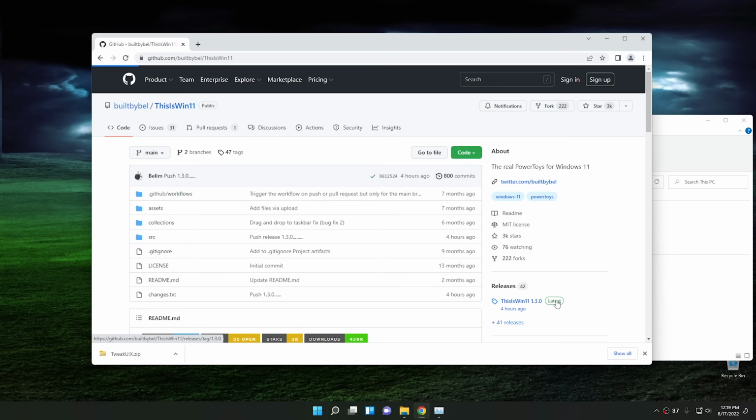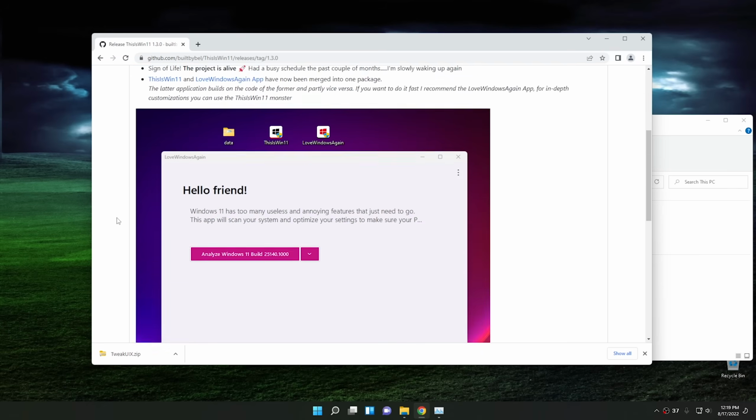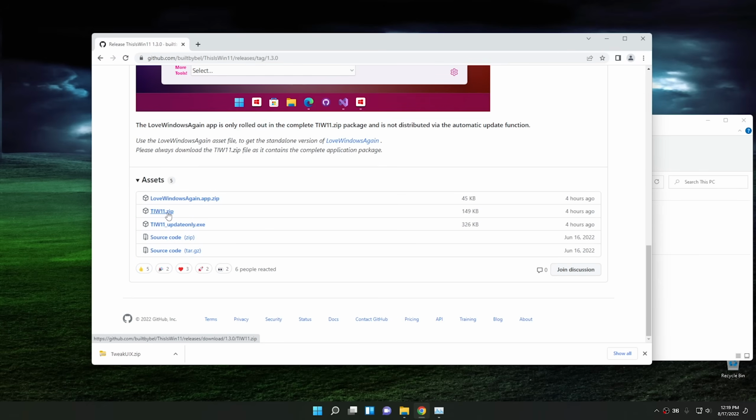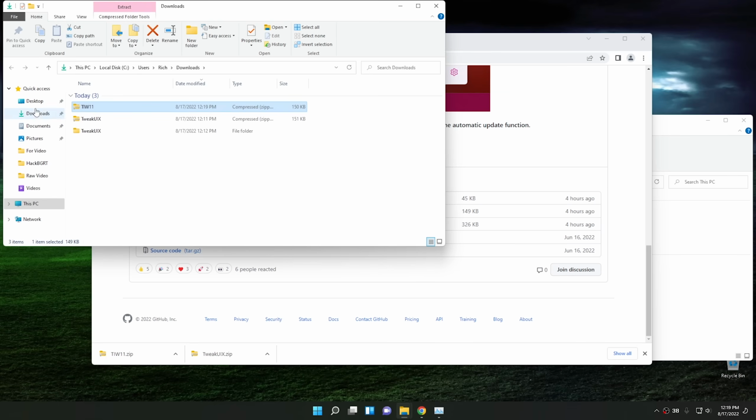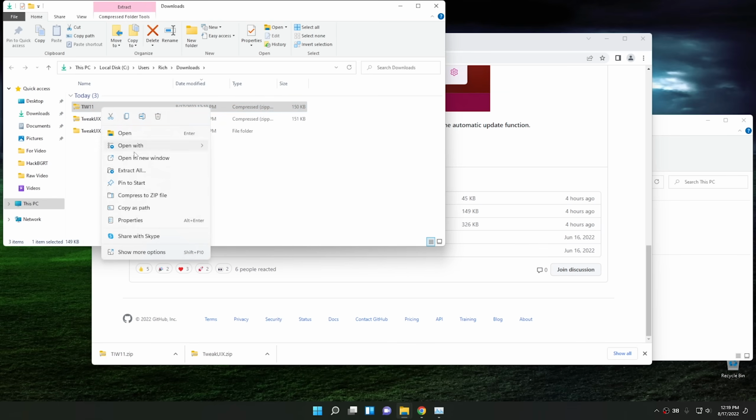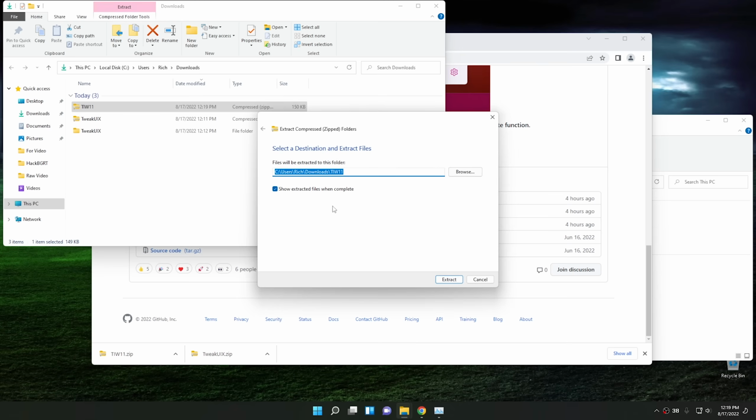So we're gonna come down here, click on Latest, scroll down, and click right here, the TIW11.zip. And from there, it says this is not commonly downloaded, may be dangerous. If you get that, just go ahead and click the up arrow and hit keep. And then from there, we're gonna show it in the folder. And then like before, we're gonna right click and hit extract all, and then extract all of these files right here.